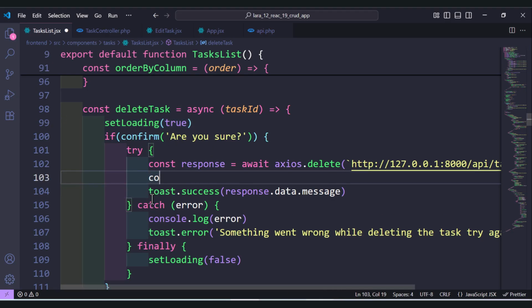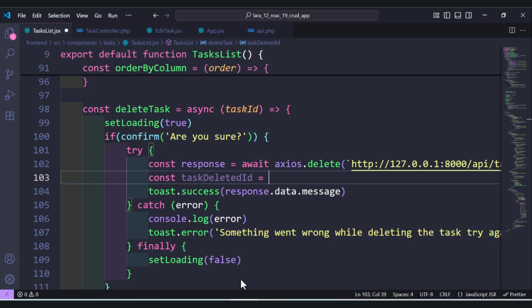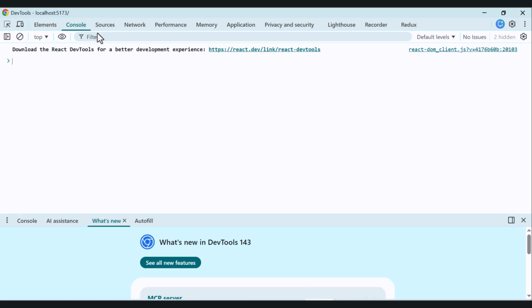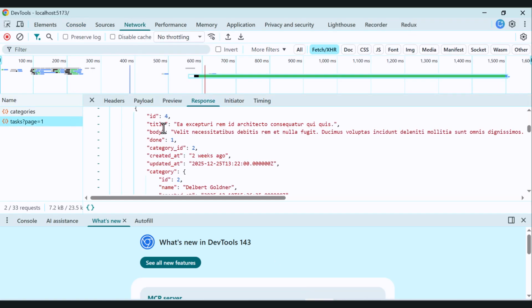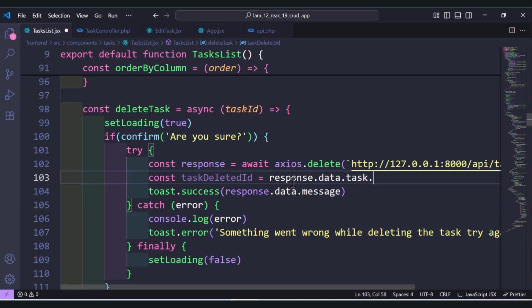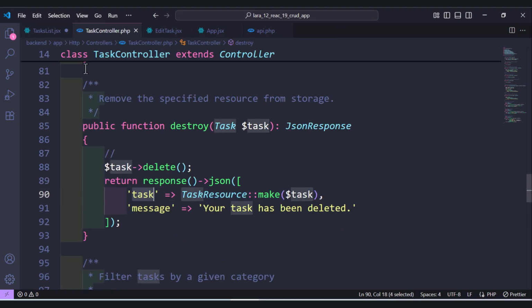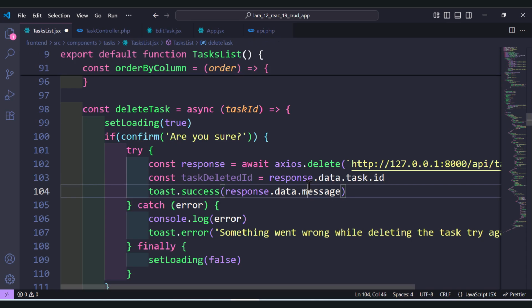We need to define here taskDeletedID. We need the ID of this task that we have deleted. Once we have this ID, we can get it from the response.data.task.id. Don't be confused, because here we are returning the task. So we need to access response.data.task and then the ID.